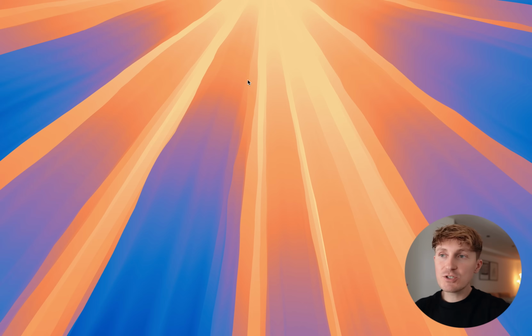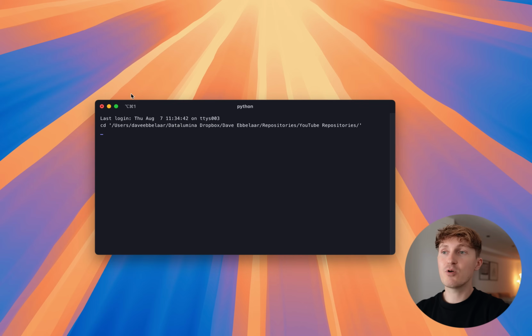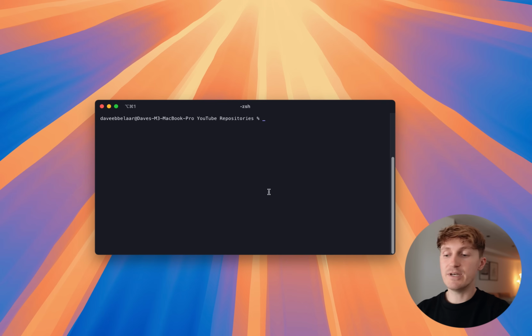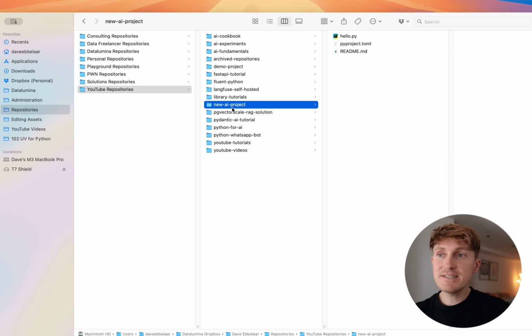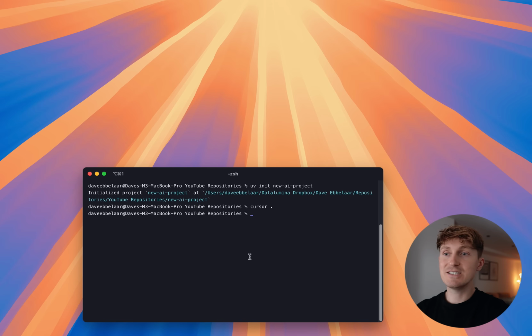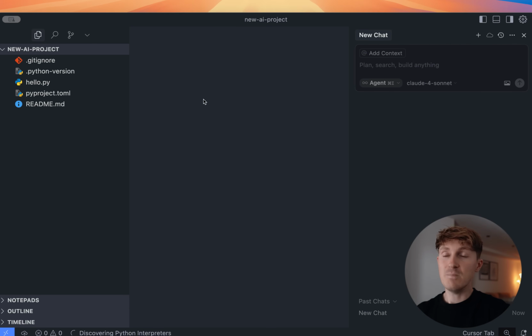So let's say I want to create a new repository within my YouTube repositories folder. I open up a quick terminal in here, and then what I can do is a uv init and then type the project name. So let's say new AI project. So now you can see it created this new folder with a bunch of files in there already. And now what I can do is change directory into the folder. So let's go cd into new AI project, and then I can open up the folder in Cursor. This also works with VS Code: cursor dot, and then it opens up in your IDE.